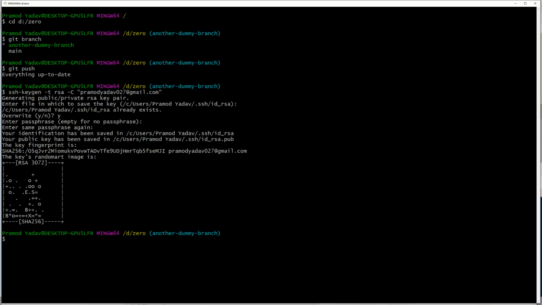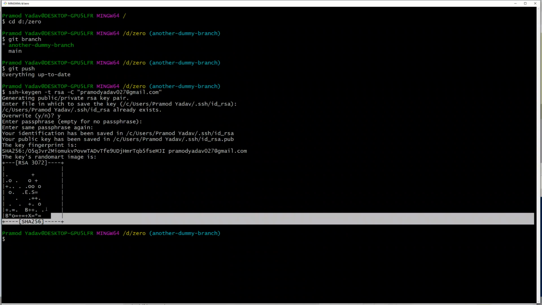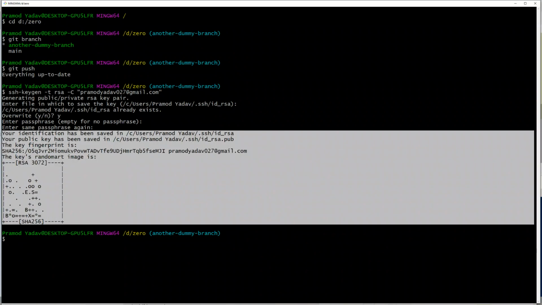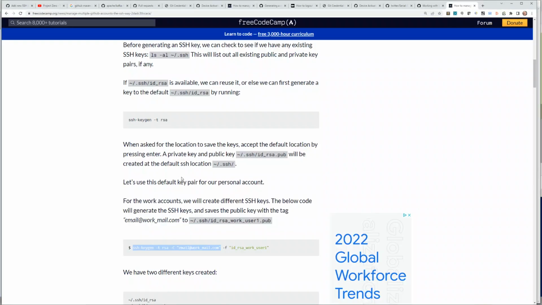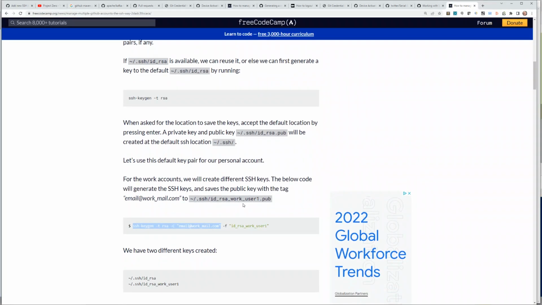Okay, and then it generates a key. Nothing to worry. I am going to delete this key before I publish this video to YouTube. So don't worry, I'm not going to expose any secrets here. So once I create this key, let's go back. Then you can generate another key for your work user.